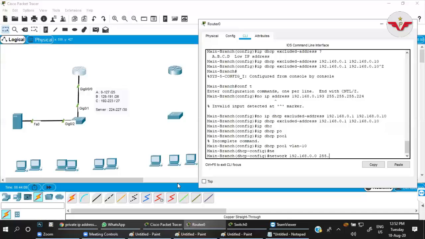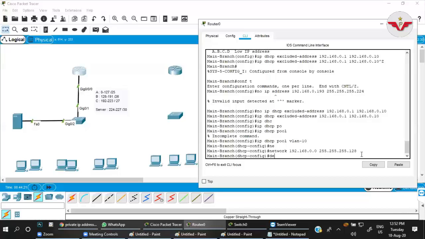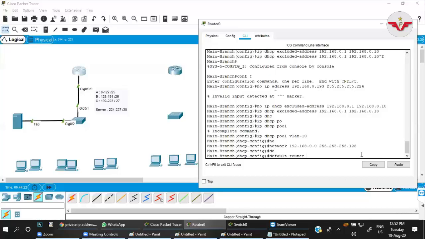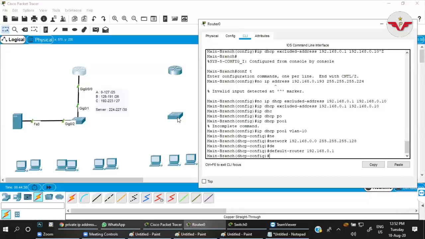192.168.0.0 network with subnet mask 255.255.255.128 for VLAN 10, right? So 128. Done. And the default router means the default gateway of that network. So what will be the default gateway? I had given the first IP to the router, so the default gateway would be the router IP address, 192.168.0.1. Done.